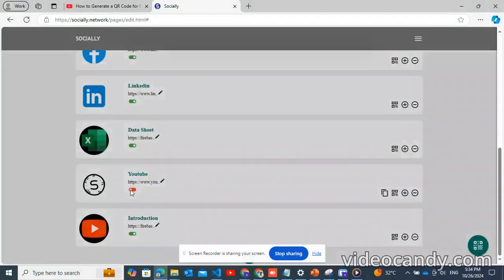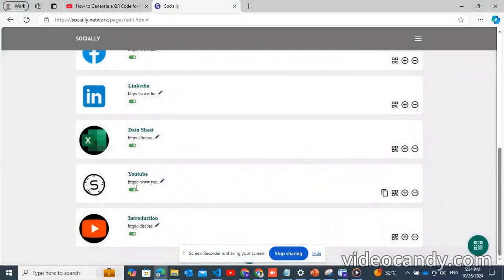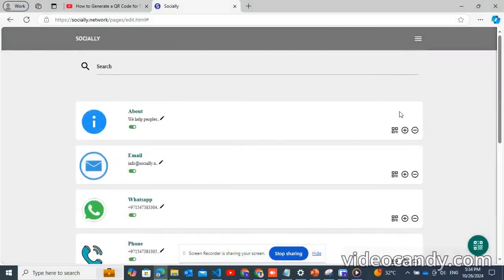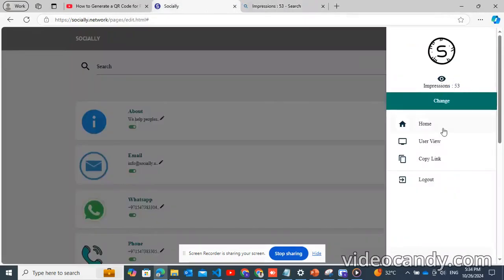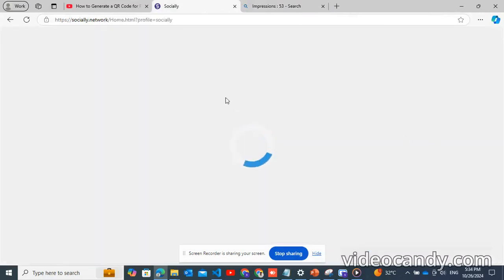Initially, all content is turned off for visibility. To make it visible, toggle the small red button next to each item. If you choose to share your complete profile using the dynamic QR code, Socially allows you to track the number of visits, providing insight into viewer engagement across all your shared content.